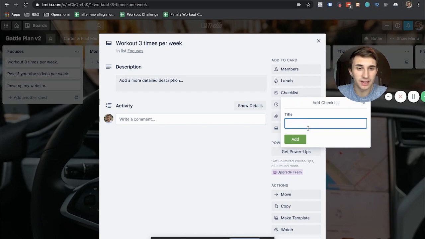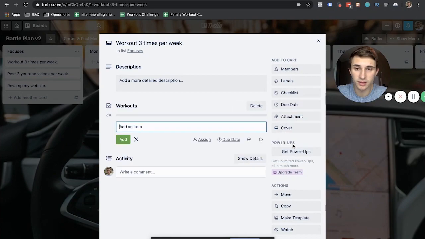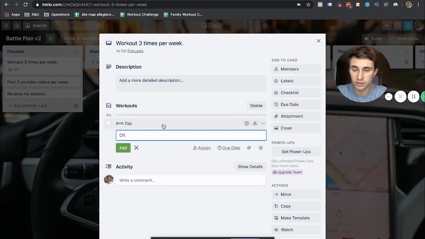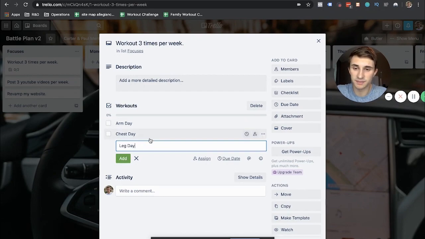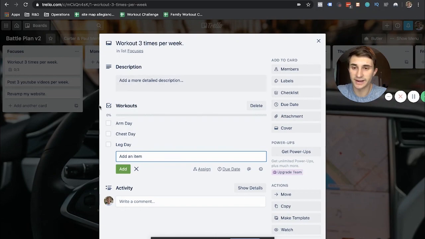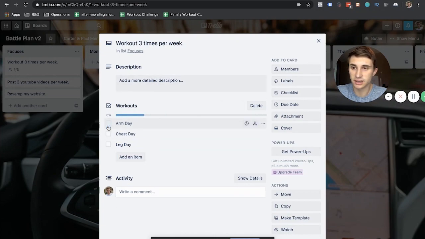So maybe you have workouts, and then you have arm day, chest day, leg day, something like that. And that would add a nice little checklist in here. You can do all sorts of things with these little add to card buttons.